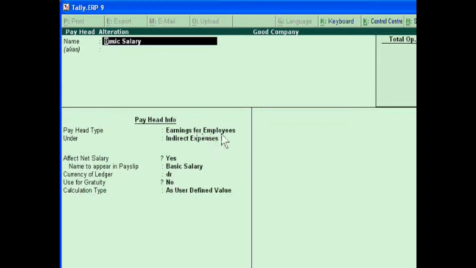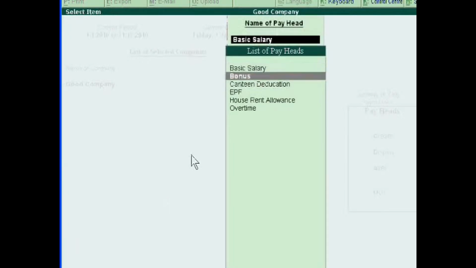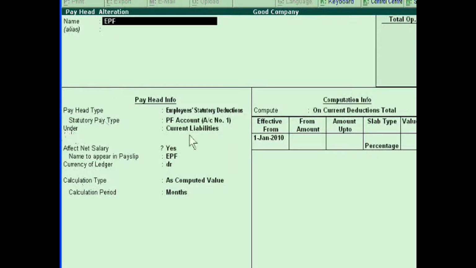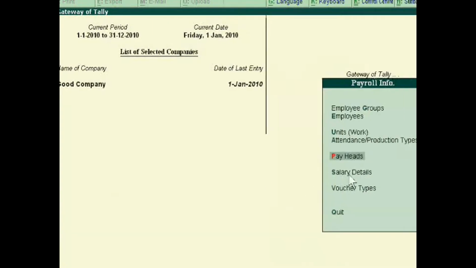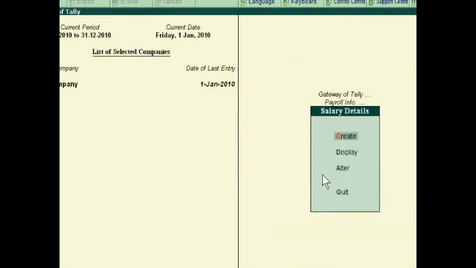This is the earning for employees, indirect expenses. Okay, this is under current liabilities. This is employees statutory deduction, pay head type. Now this is salary detail.